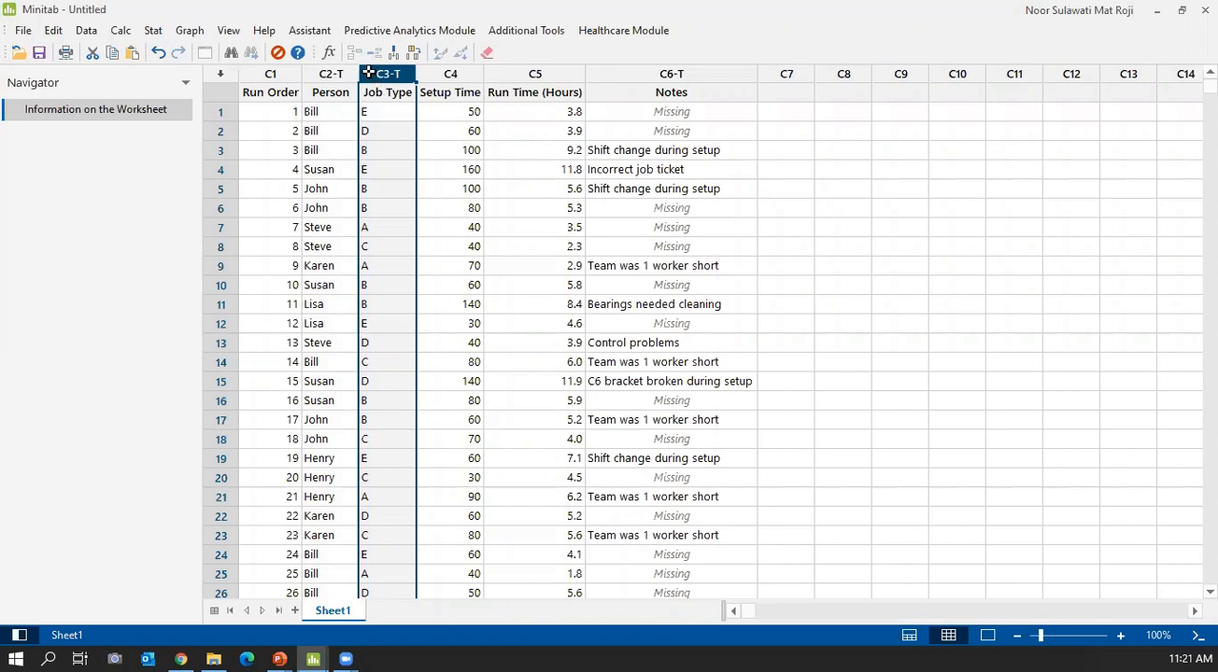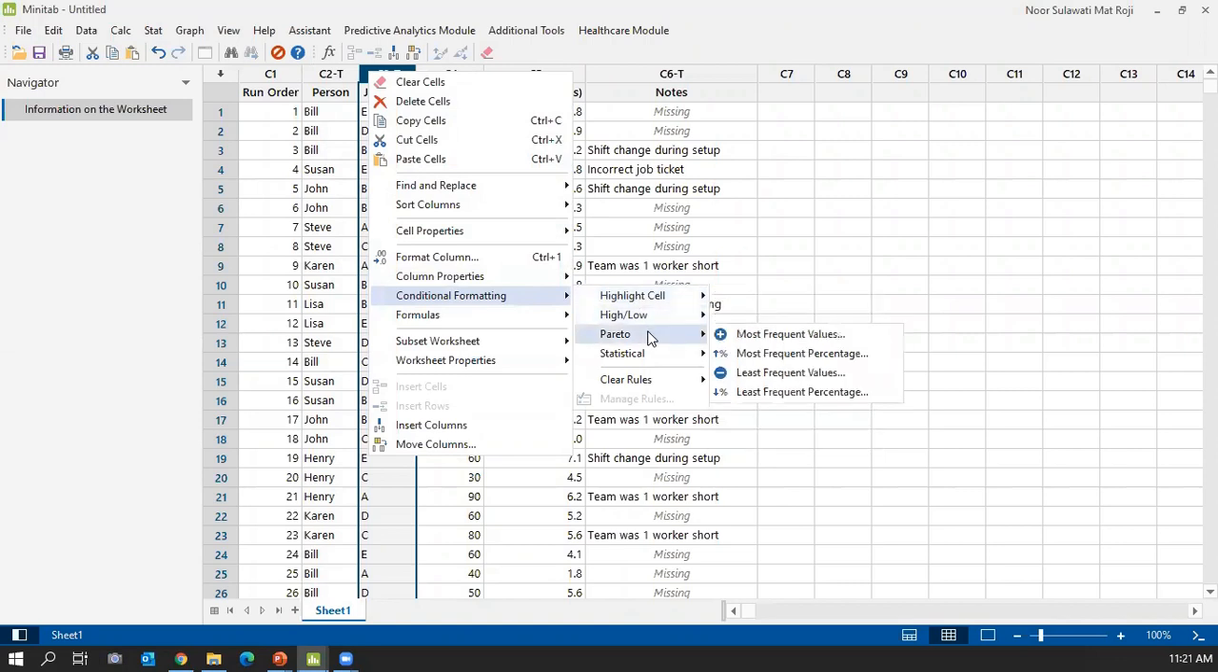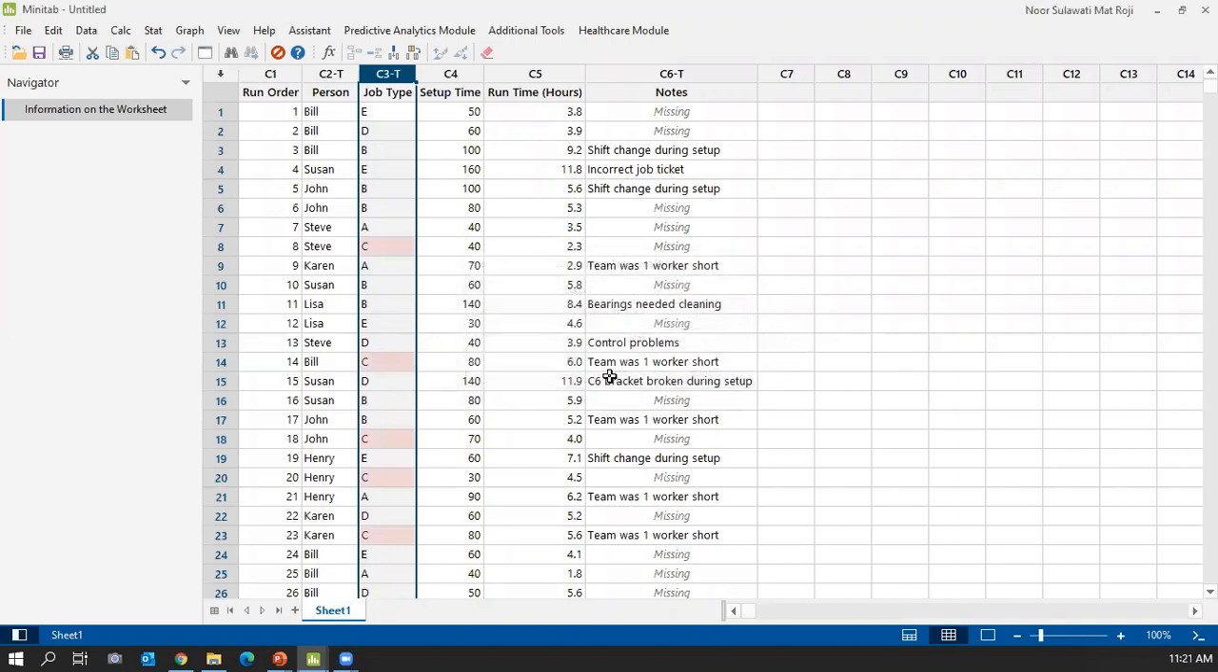So you go to this column, right click, choose conditional formatting, and now you choose Pareto. You choose most frequent value. Maybe you want the highest ones, but the default setting is 10. For this case, I just want to put only one, the most frequent. Click OK, and it will appear here. So we can say that job type C is the most frequent.